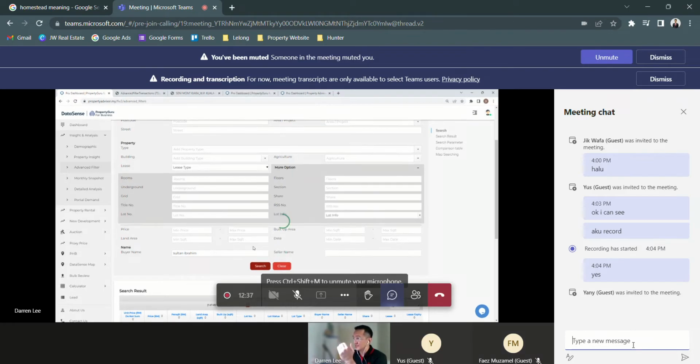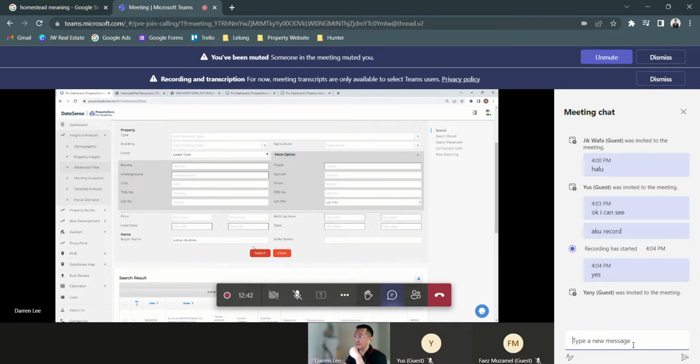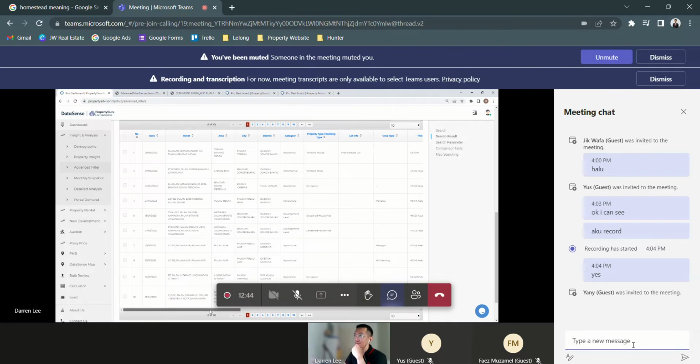And immediately the system will show all the properties that are under his name.